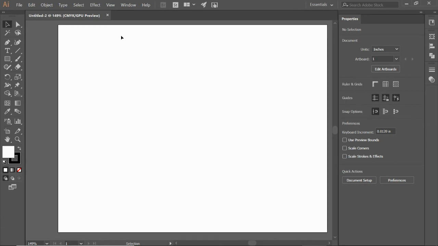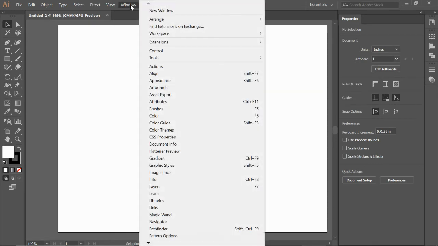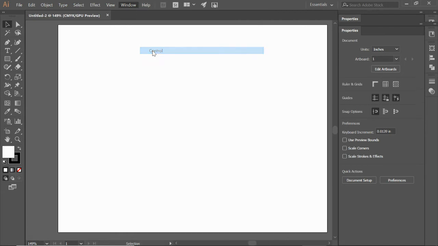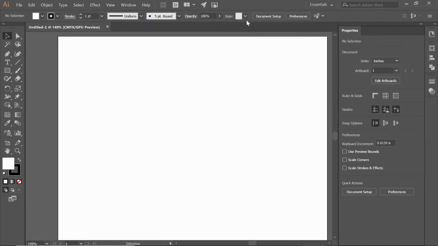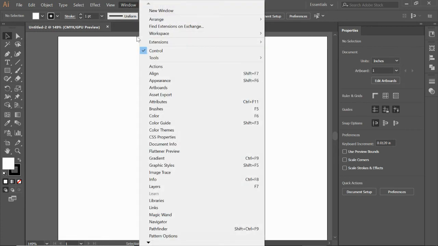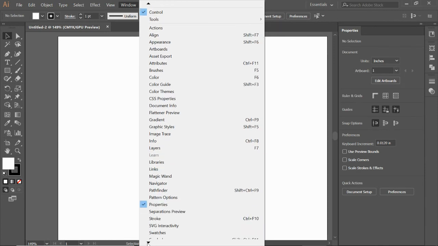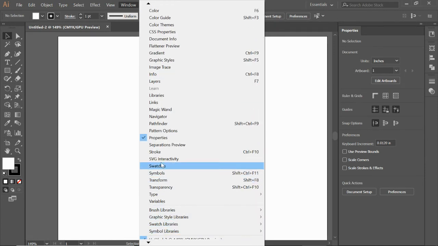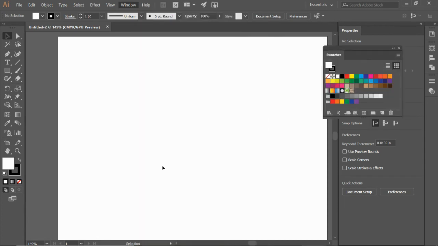Next thing you need to do is come up here to the top and go to Window and click Control. That needs to be checkmarked. That has a lot of options up here across the top that are going to become very, very useful for you. Third, we're going to open up a couple extra toolbars that we're going to use frequently. All your optional toolbars are going to be under Window. The first one I'm going to do is come down to Window and scroll down to Swatches. It is alphabetical order, so Window, Swatches right here. And let's go ahead and open that one up.